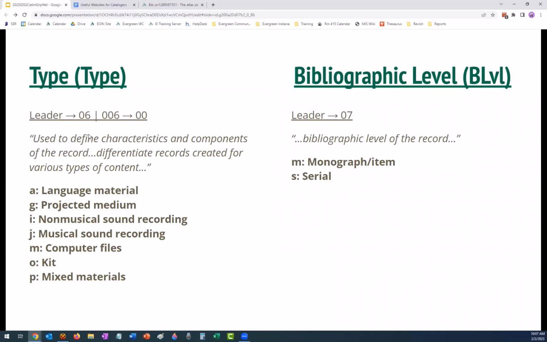The type and bib level fields work together to determine what kind of item is being cataloged. For type, we use an A for language material, books, graphic novels. We use G for videos, I for audiobooks, and J for CD music. Kits are usually mixed materials, so you'll use a P for kits in Evergreen. And then for the bib level, you'll likely only ever see an M and an S.